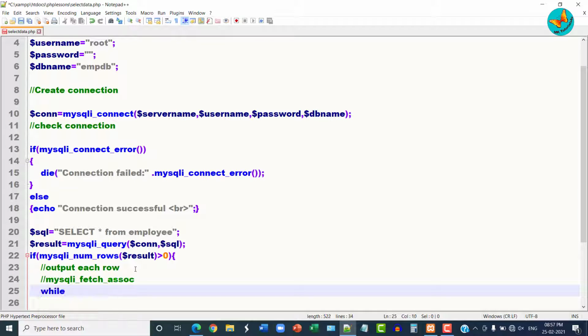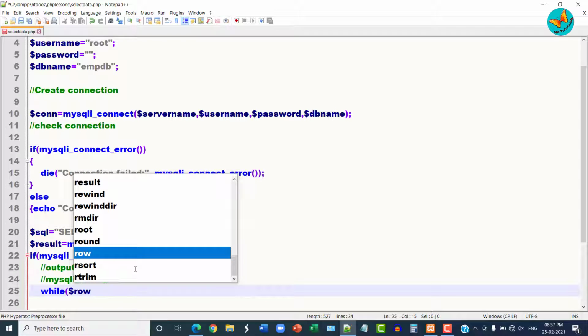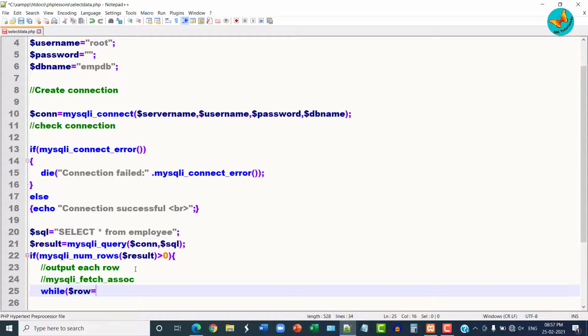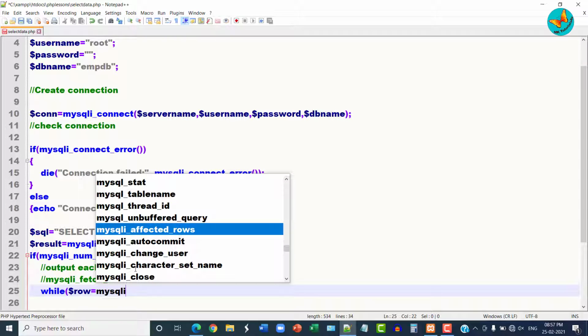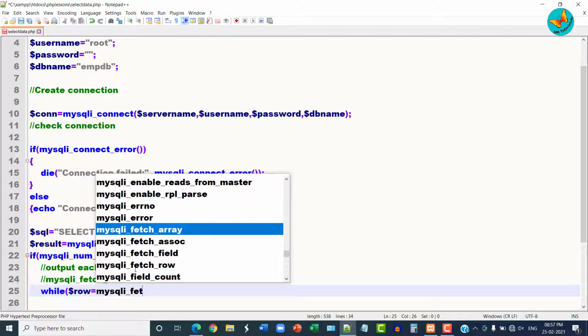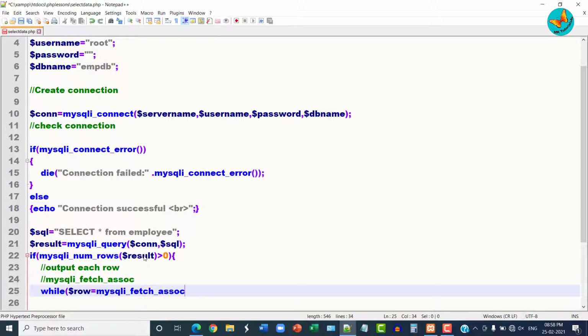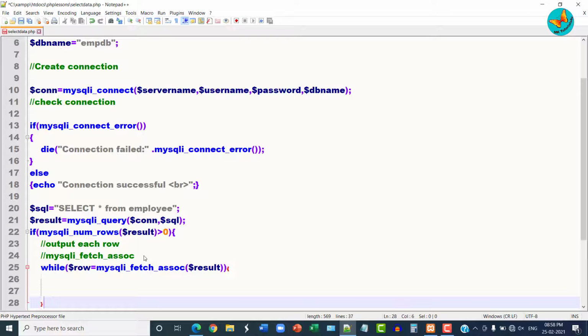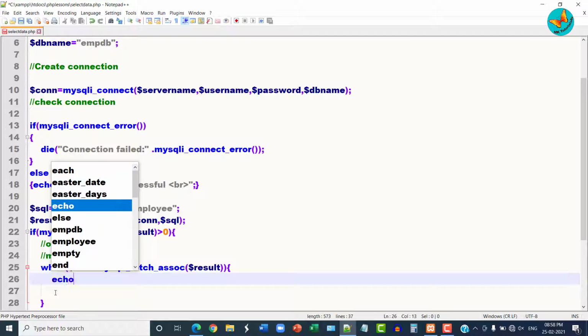So here I will write my while loop. A row at a time is filled, so I'll create this row variable and use this mysqli_fetch_assoc function, and I will pass it the result set that has been obtained. Now this particular row will consist of one record at a time.